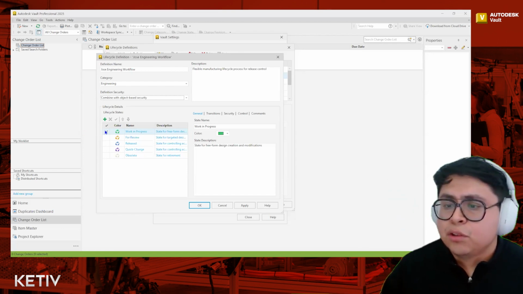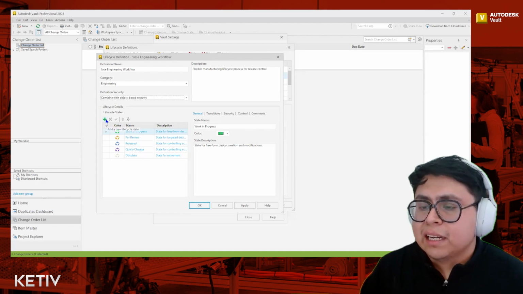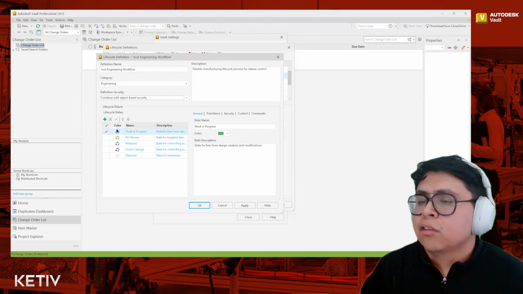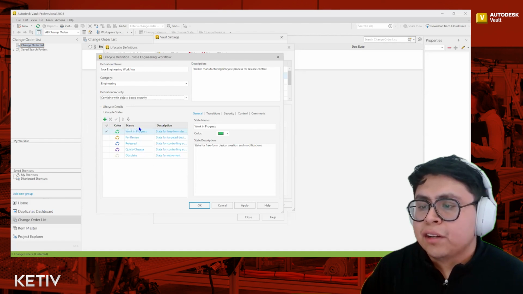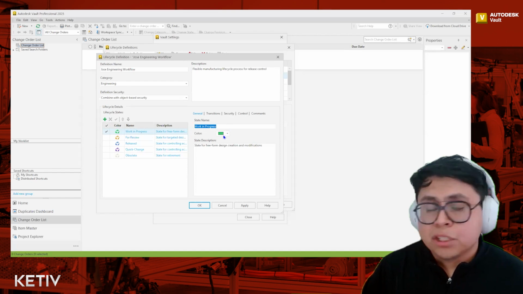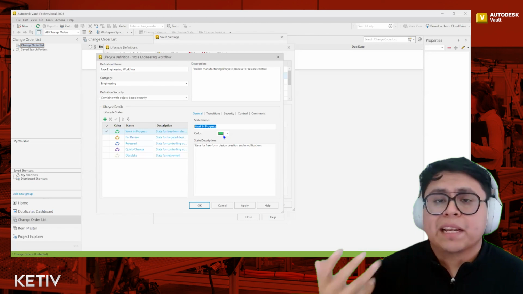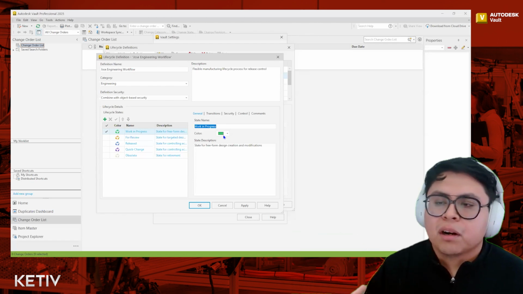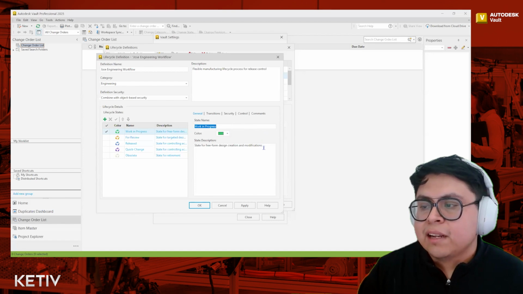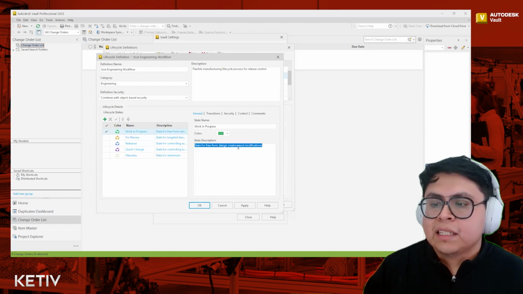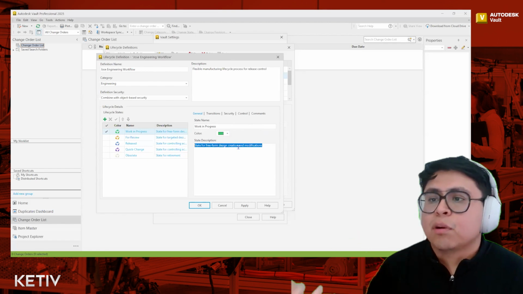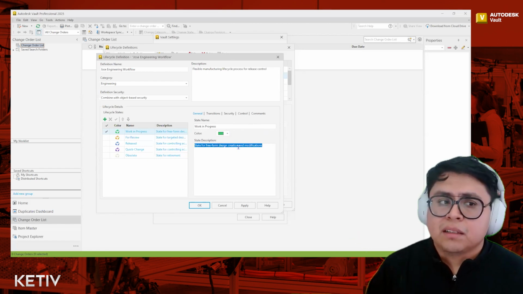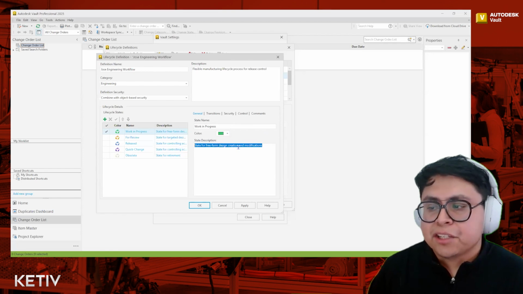So for each one of these states, if you do need to add a new state, you can go ahead and click this green plus sign here, and it'll allow you to create a new state. You'll be able to give it a name, choose a color for it, which is more for visual purposes. At a quick glance, you're able to see, green means work in progress, so you're able to see it immediately. And then finally, state description. So while it's in this state, what is the purpose of it? It's a good way to explain it to new users and make sure that they're aware of this workflow and what it's supposed to do and what they're meant to do in those states.